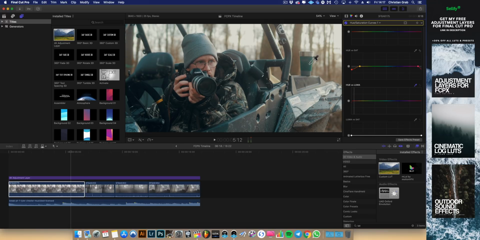Now let's say we want to change the color of this cup. So what we need is hue versus hue, the first one over here, because we're picking a hue and we're changing it to another hue.